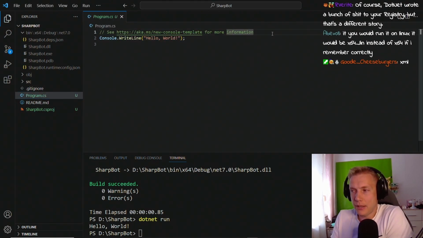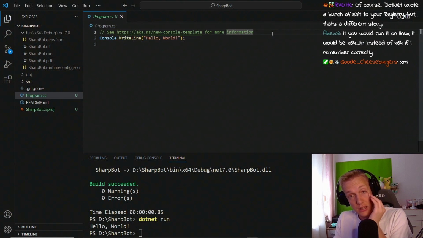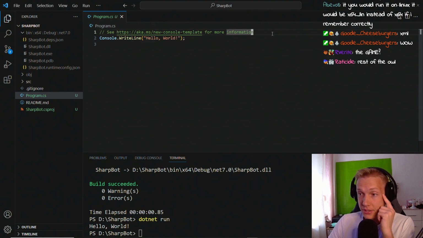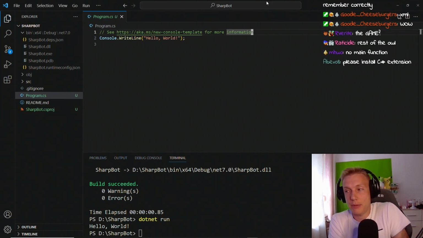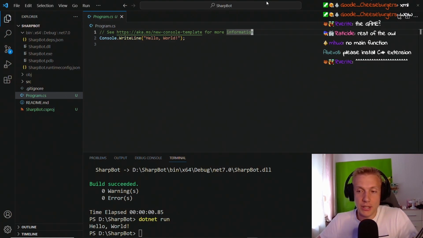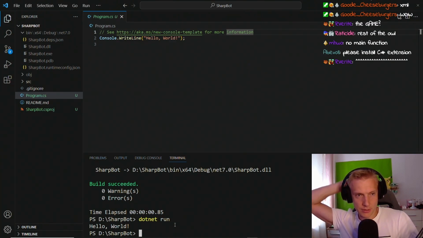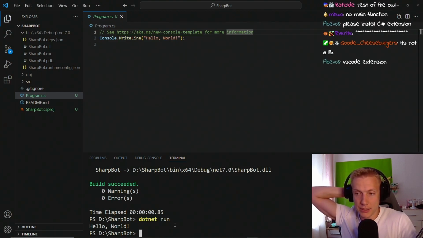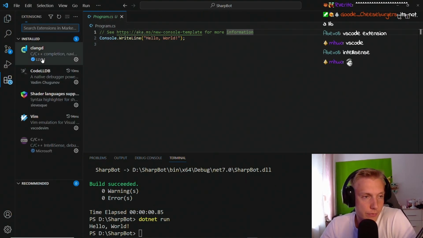Okay, how do we make the game now, guys? Where's the main function? If you would run it on Linux, it would be x64 linux instead of x64, if I remember correctly. The game, yeah. No main function. Please install a C# extension. What do we install? Can't we just make a main function first with an update loop before we do that? VS Code extension. Ah, the Visual Studio Code. Oh yeah, of course. I totally forgot about that.